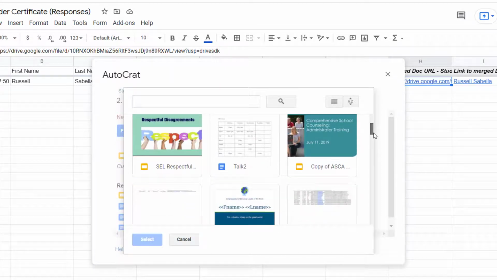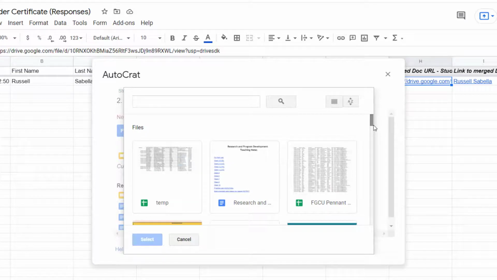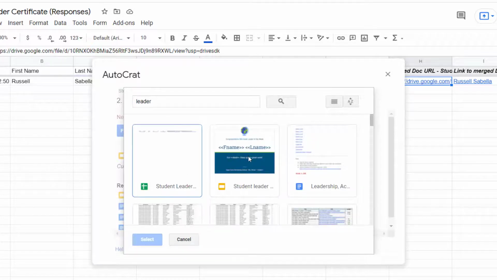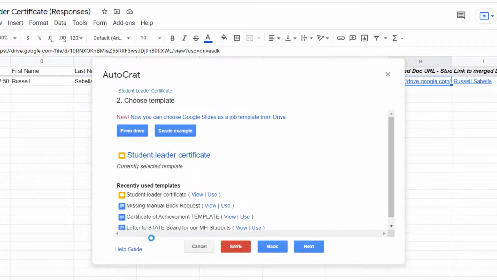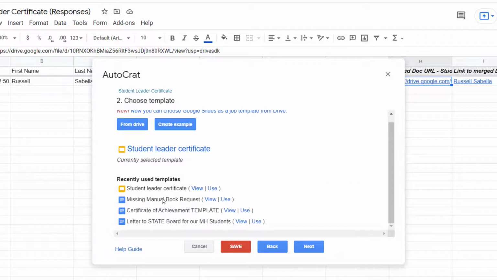So these are my most recently used slides and documents, my most recently used files. You can also search for it. So if I put in the word leader and search, all right, there it is. It comes right up. So I click on that and I say select. And so it knows that I'm connecting to this file called Student Leader Certificate. Okay. And by the way, here's some recently used templates so you can reuse those very quickly.